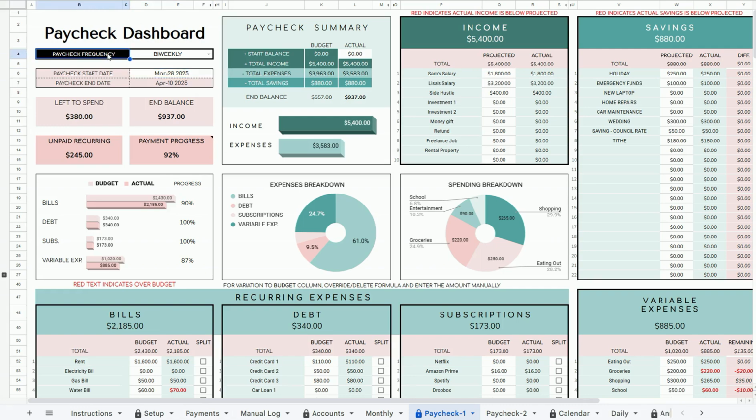The first thing you need to do here is to select your paycheck frequency. You have three options: weekly, bi-weekly, and 4-weekly. The next thing is to select your paycheck start date. Your paycheck end date will update automatically based on the frequency that you choose here. The paycheck end date is 1 day before the next paycheck.